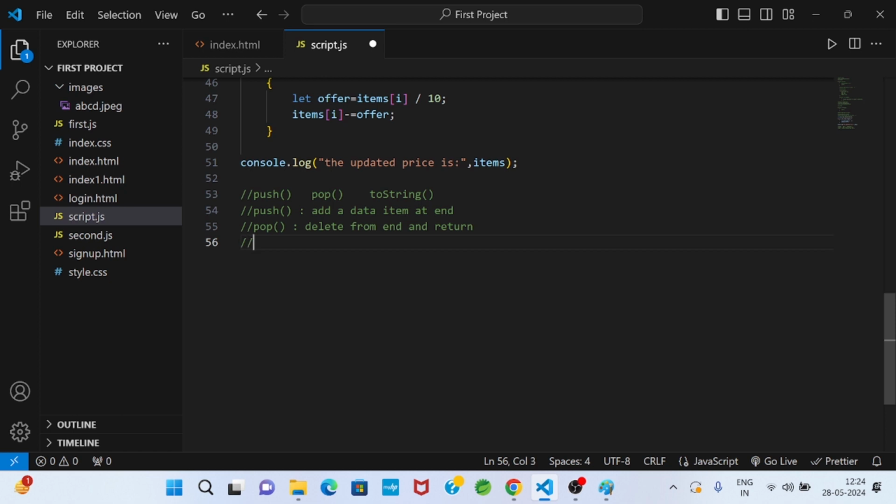And what is the purpose of the toString function? What is the purpose of the toString function? The meaning is to convert an array to a string. Convert array to string.